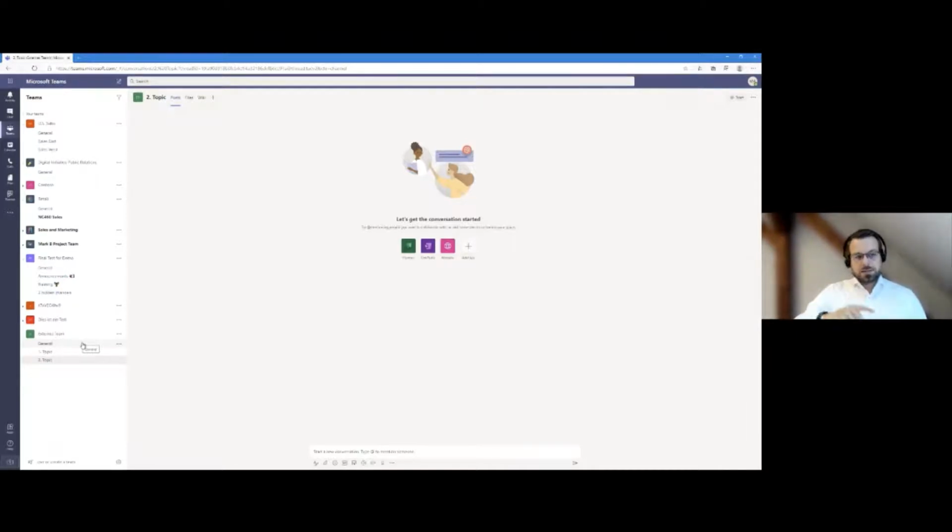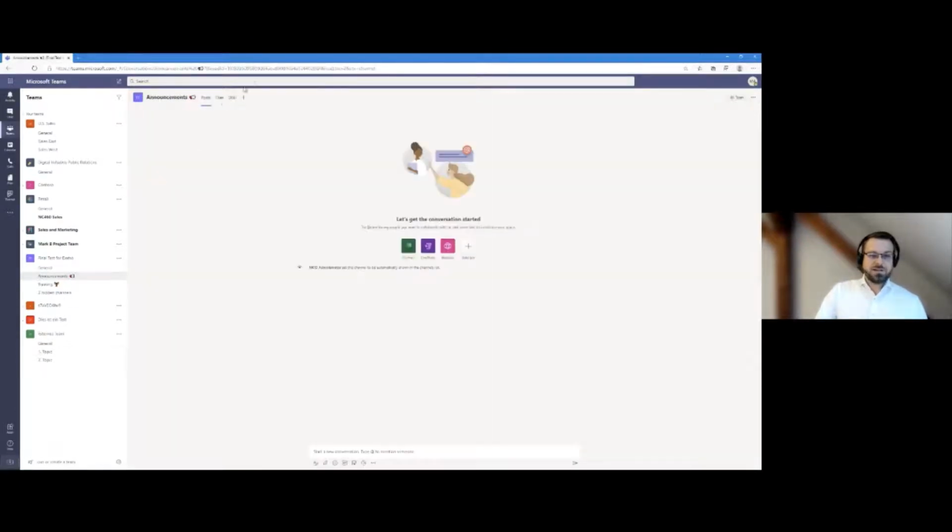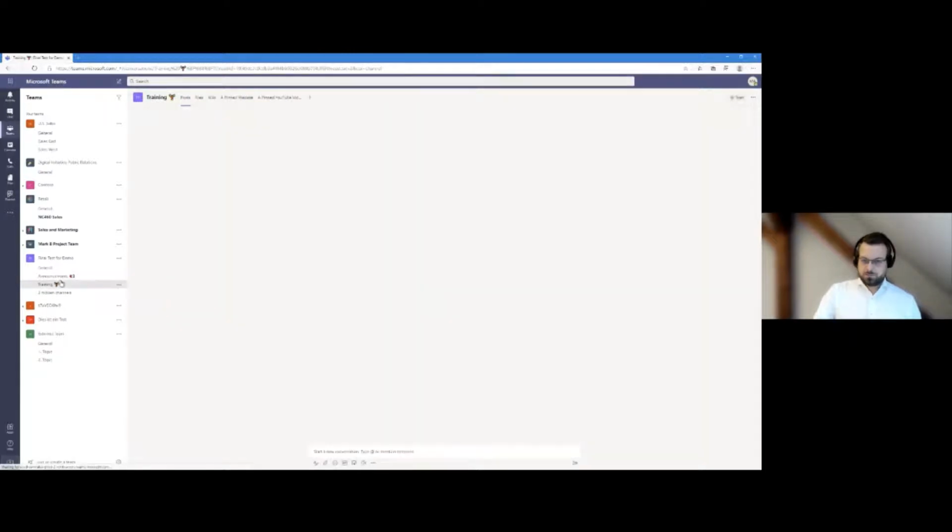Now, if you created some channels, you're able to put the focus just on a single channel to reduce the general noise in the team. So you can address specific aspects in the team in a separate area. You also got a new files area over here. This files area is restricted to this channel. You're not able to see the files in topic 1. You don't see the files from one channel in another.